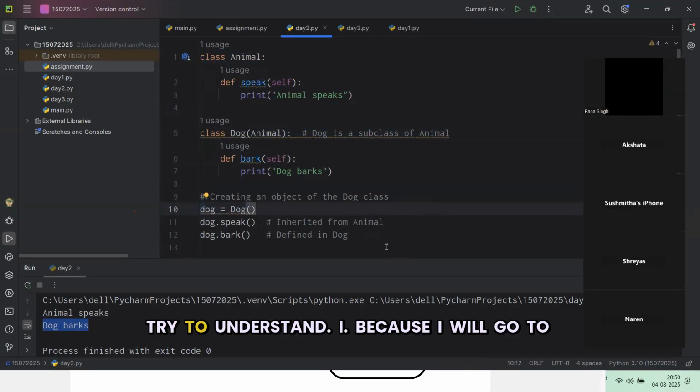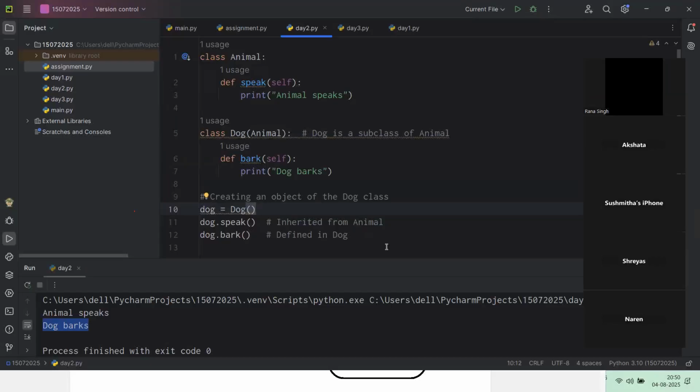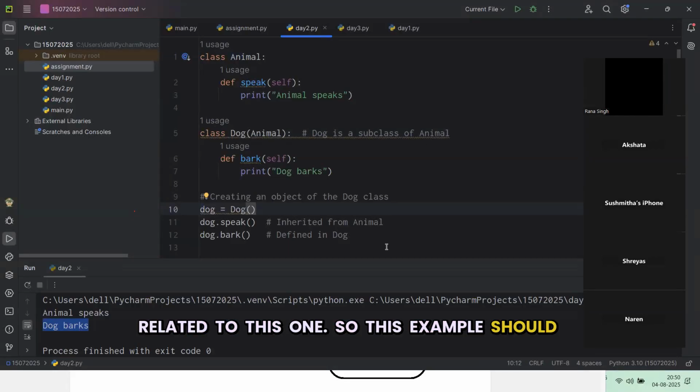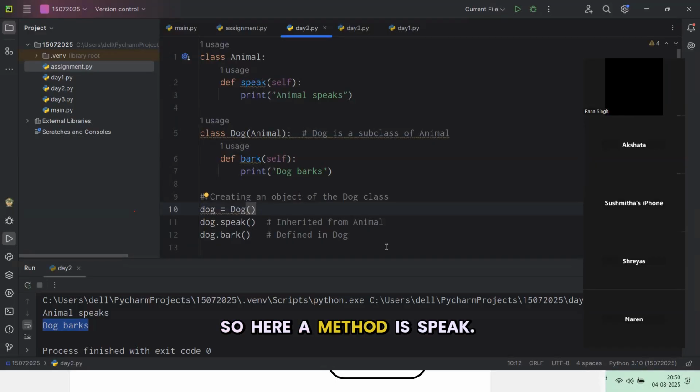Take your time, try to understand, because I will go to multiple, multi-level, hierarchical, hybrid inheritance, and everything is related to this one. So this example should be crystal clear. Ask me any questions. Here one method is speak, bark is one method, right?